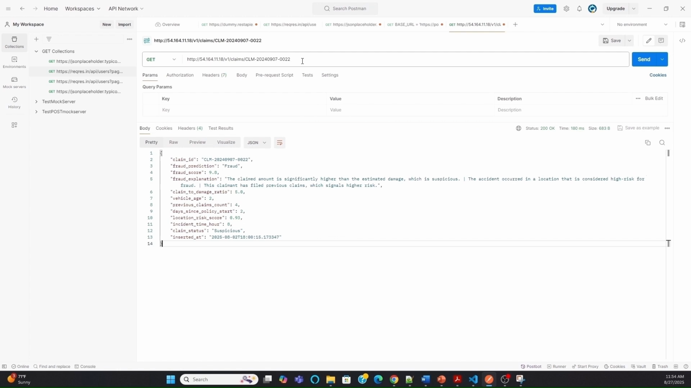So I send a GET request with the claim ID, and the response comes back with the fraud prediction, fraud score, and fraud explanation of why the claim is suspicious. So this confirms that our API deployed through ECS and automated by GitHub Actions is working as expected.